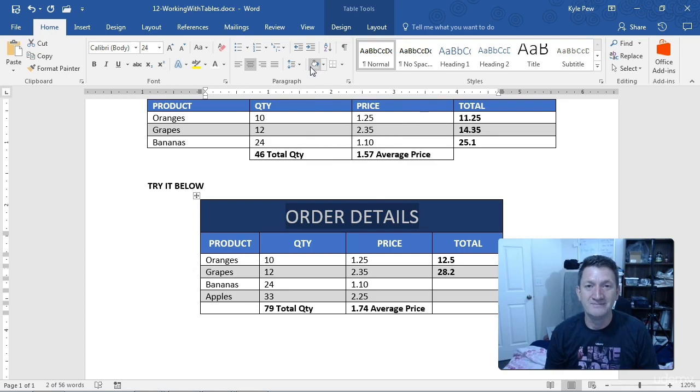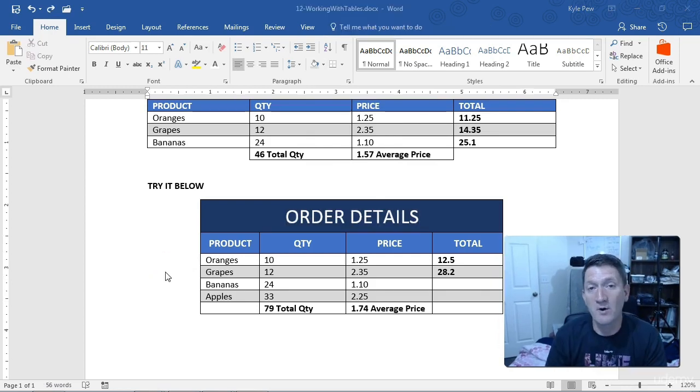Make it more presentable. So we've done some formatting on this table. We've added background colors, changed the font, increased font size, made a couple things bold, done a little bit of formatting. I want to take it a step further.